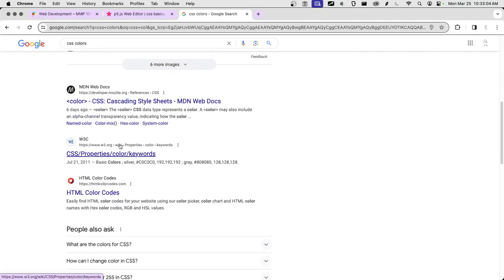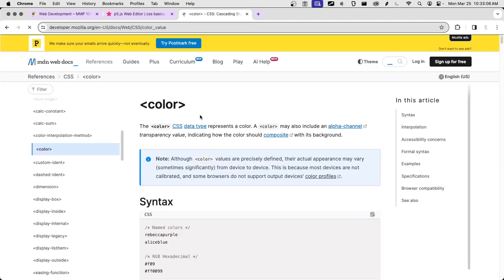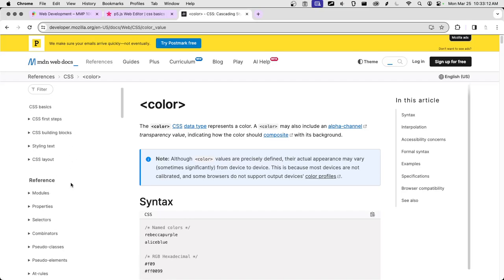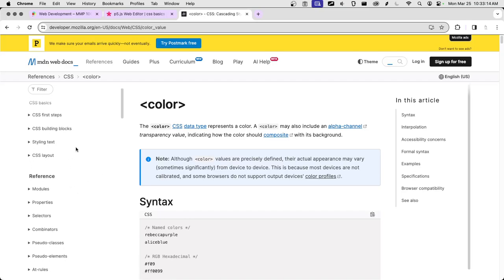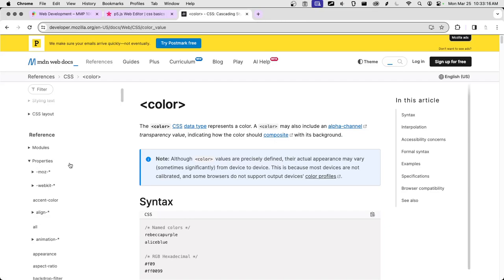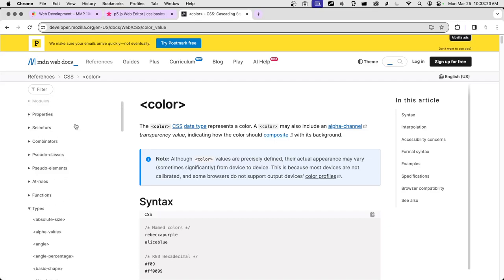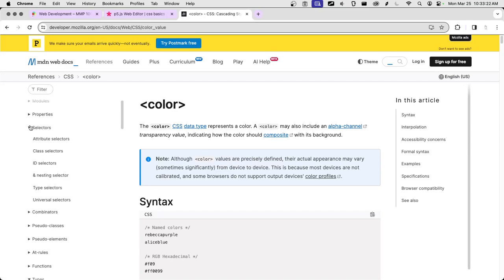And I'll show you guys some examples of different websites that are useful. So here on MDN, if you look at CSS, there's a lot of different references that are really useful. So you can see all of the CSS properties here. There's a ton of them. So you're not going to be able to memorize those. You can see all the selectors here.